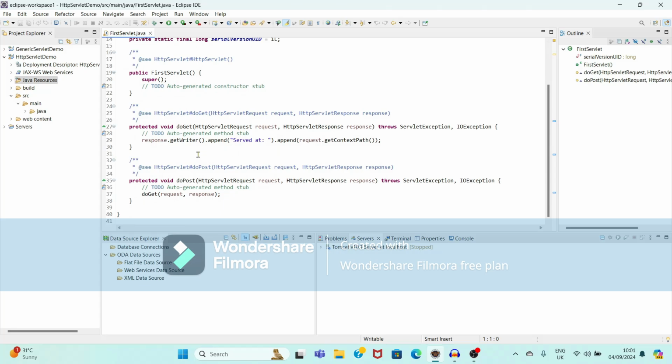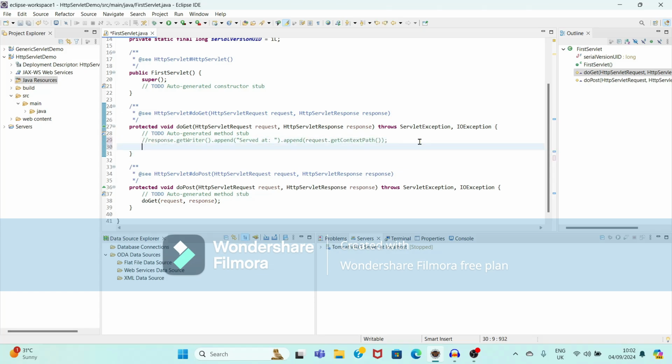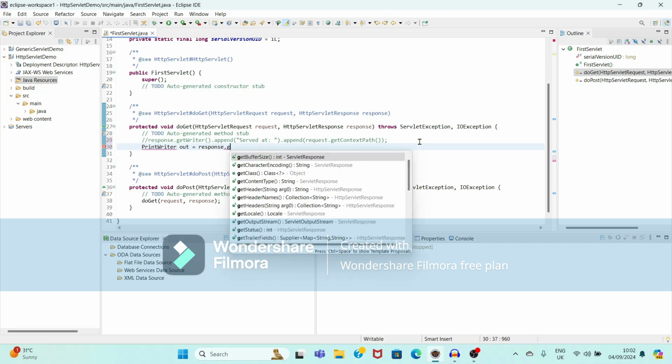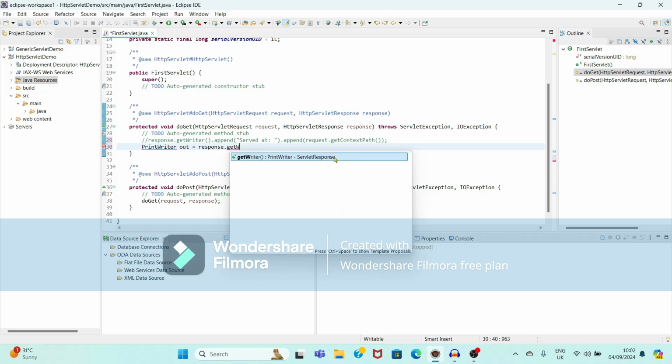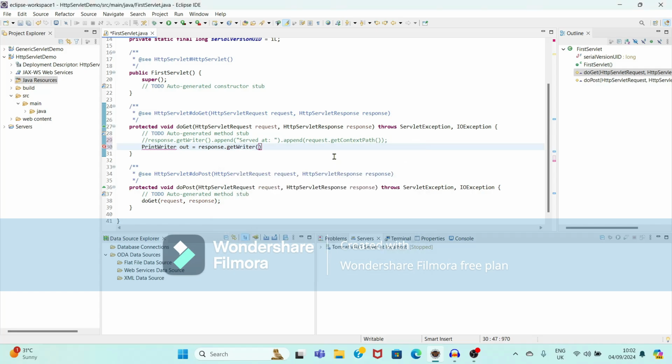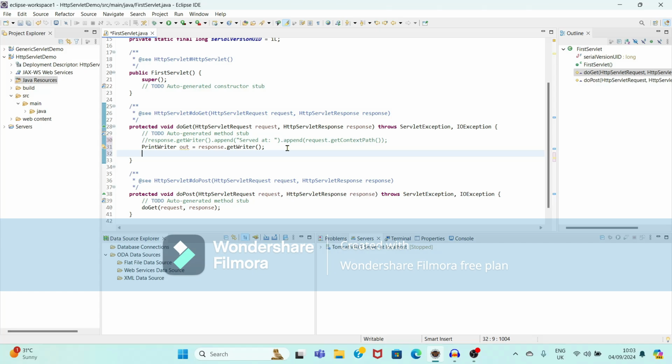Here we are going to modify this doGet method. And first we'll keep this response in comment. So here write the statement, PrintWriter out is equal to response dot. Here it is showing methods available. We want to use getWriter method. So select the method as getWriter. Again give the semicolon.